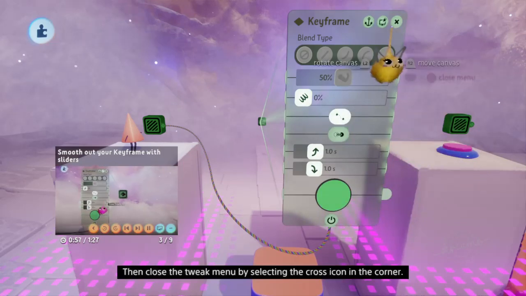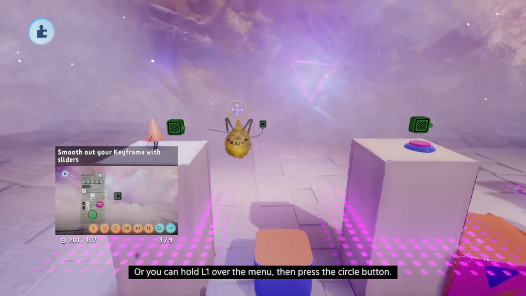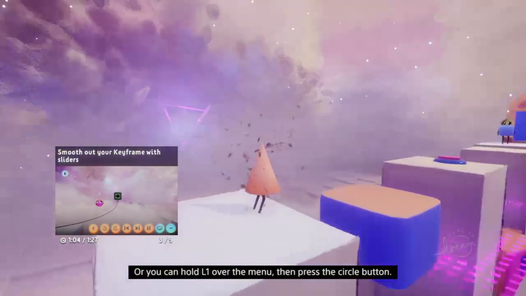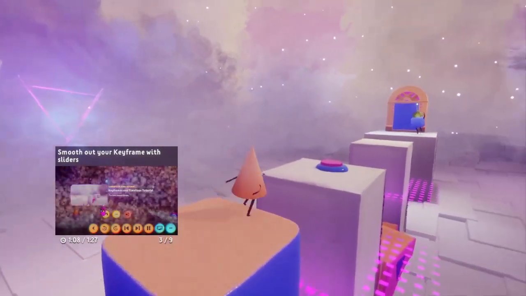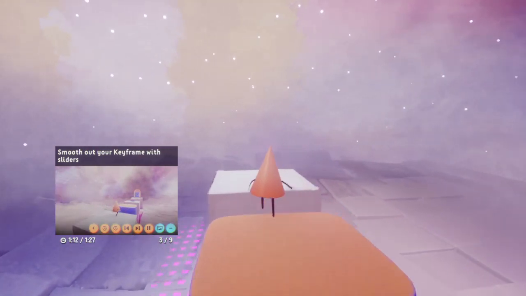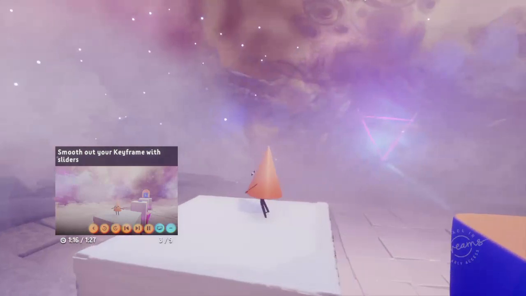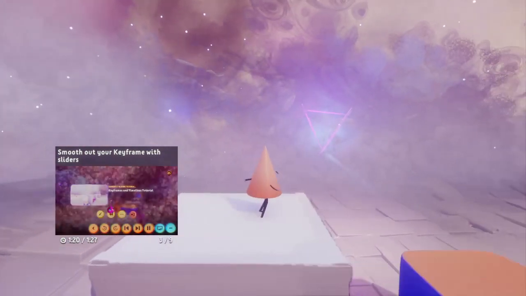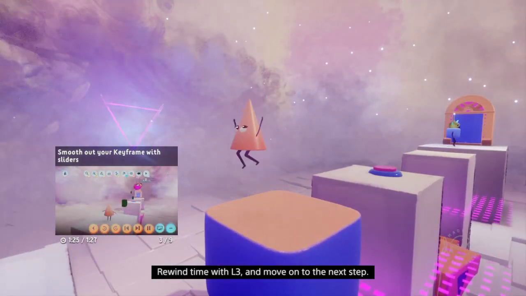Then close the tweak menu by selecting the cross icon in the corner. Or you can hold L1 over the menu, then press the circle button. Let's see what that looks like in play mode. Ah yes, that looks a lot smoother. If you're happy with the new animation, switch back to edit mode. Rewind time with L3 and move on to the next step.